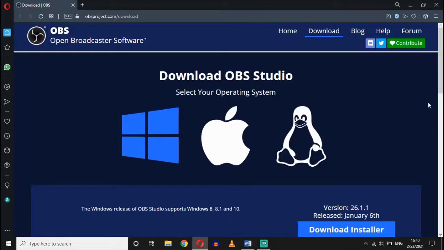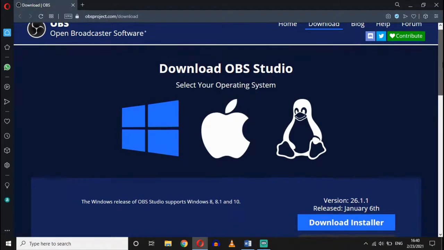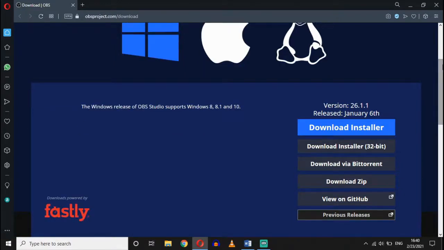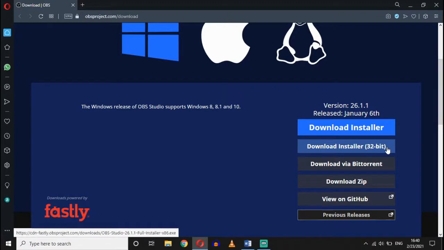Now let's see how to download OBS Studio. We have to choose our operating system, either between Windows, Mac OS or Linux. In Windows, it supports only Windows 8, Windows 8.1 and Windows 10. It won't work on any other versions of Windows. Now, if you have a 32-bit operating system, then you need to tap on download installer for 32-bit. But if you have a 64-bit operating system, then tapping on download installer will work.